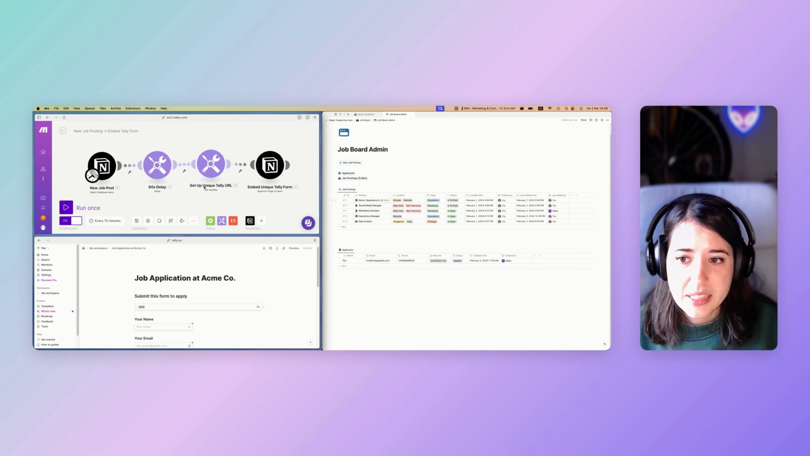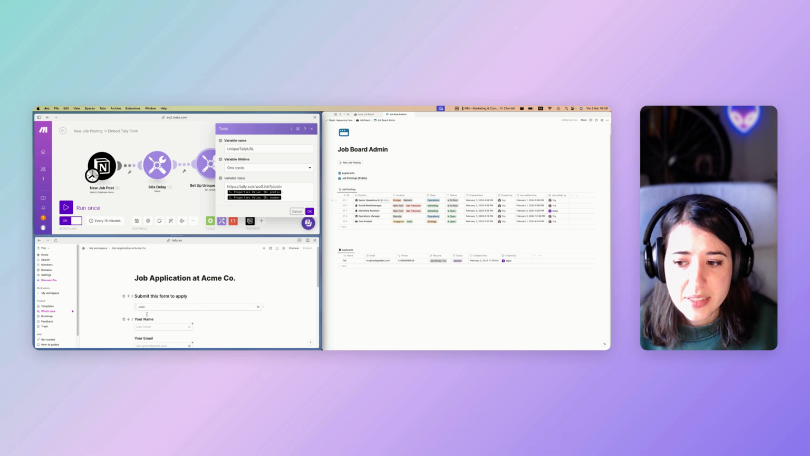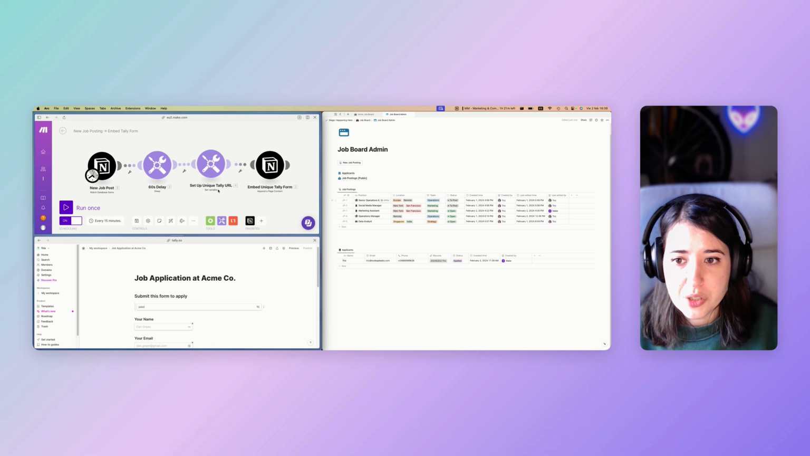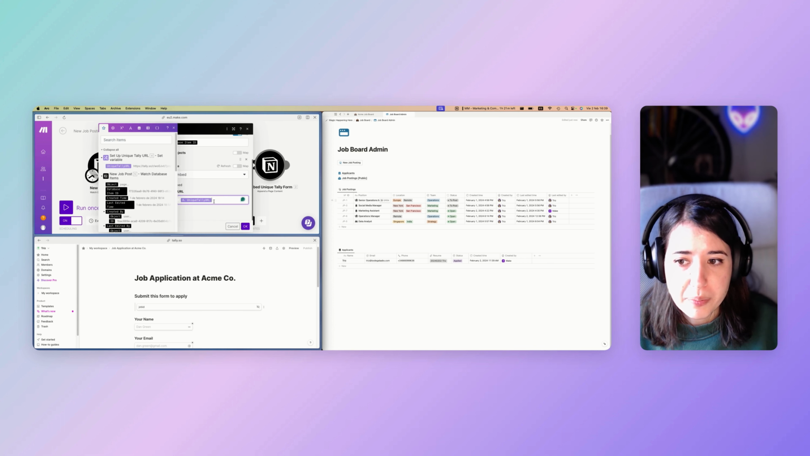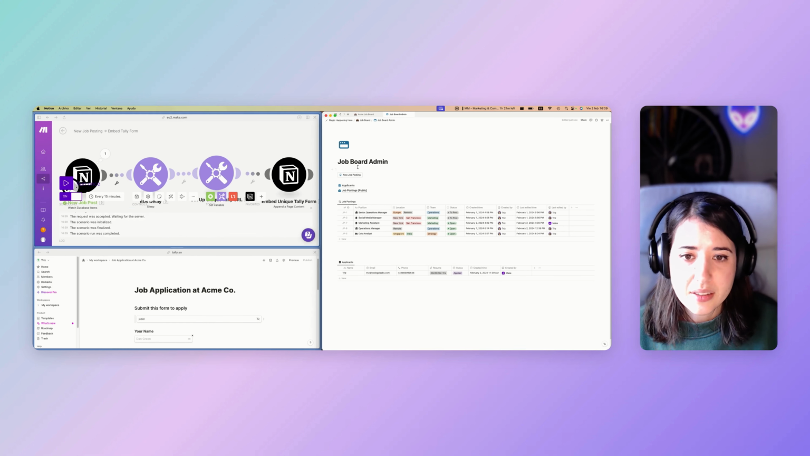So now that we have this unique Tally URL that will automatically tell us to which job ID we are submitting the form, we are going to embed that Tally form into our Notion page, and we are ready to have all of the information there. Let's go and try it.